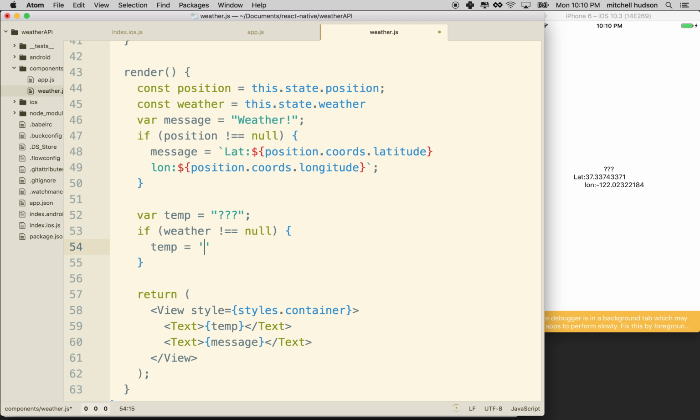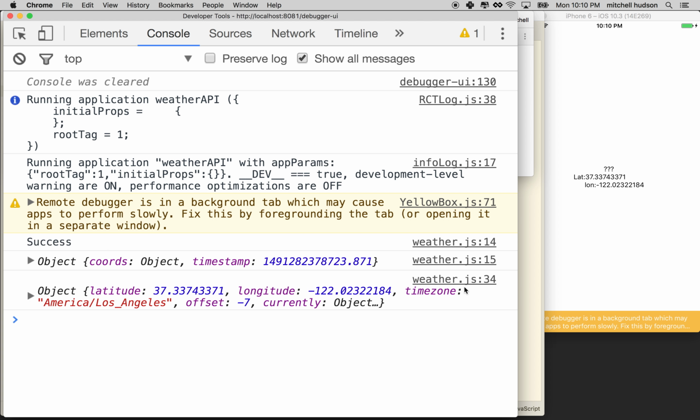Now what's the temperature going to be if we get this? So how do we get to the temperature? Let's take a quick look at our console here.